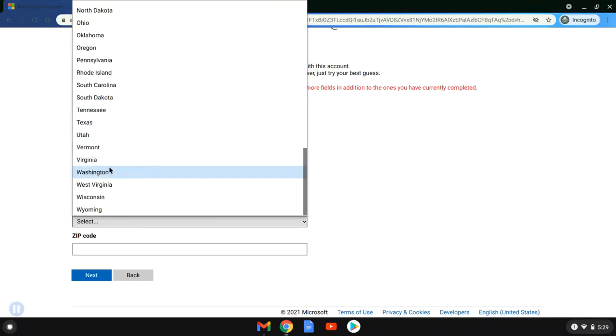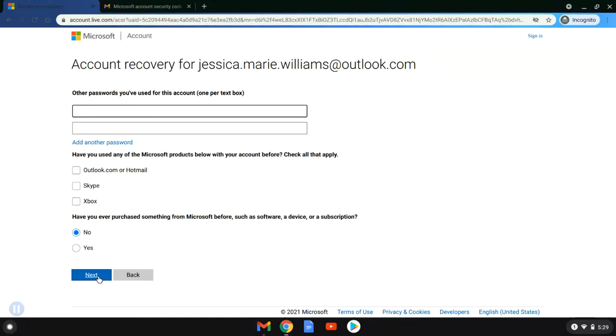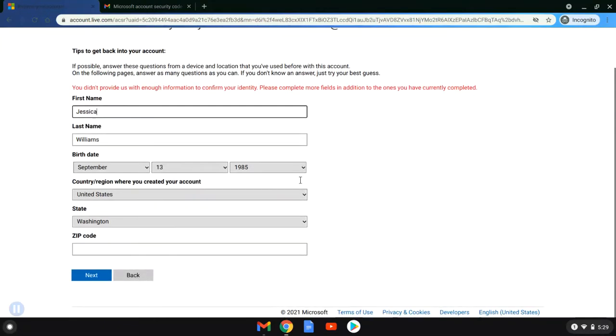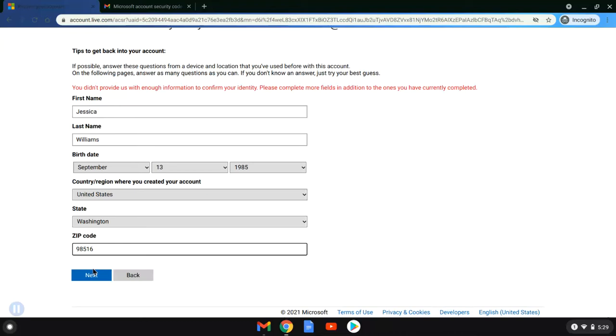As you can see, Jessica didn't give them quite enough information. So she went back and she put in that she was in Washington when she registered the account. She still doesn't remember any of this information, so she tried again, and using just Washington didn't help her. So she's going to enter a zip code where she thinks she might have been when she created her account.